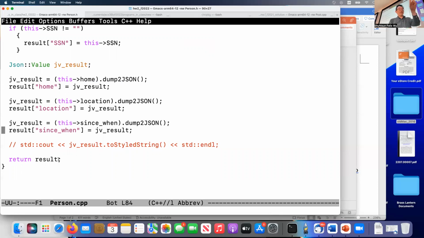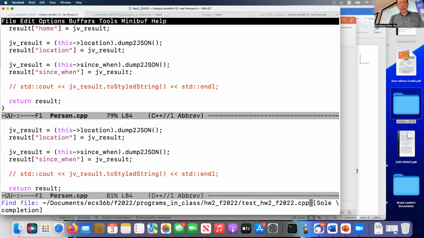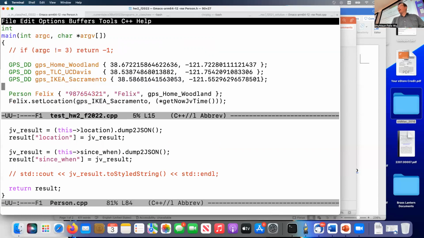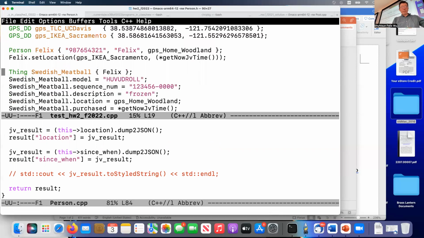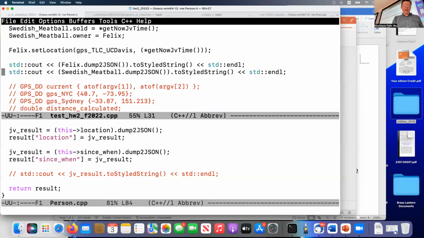Can you give me one second? I want to show you the other piece of code. So now I'm actually going to the test function. Let me show you what I did here. This is the same thing, just like I showed you last time. I create GPS location, I create a person, I create a meatball, and at the end, I set the location, and then look at what I did.